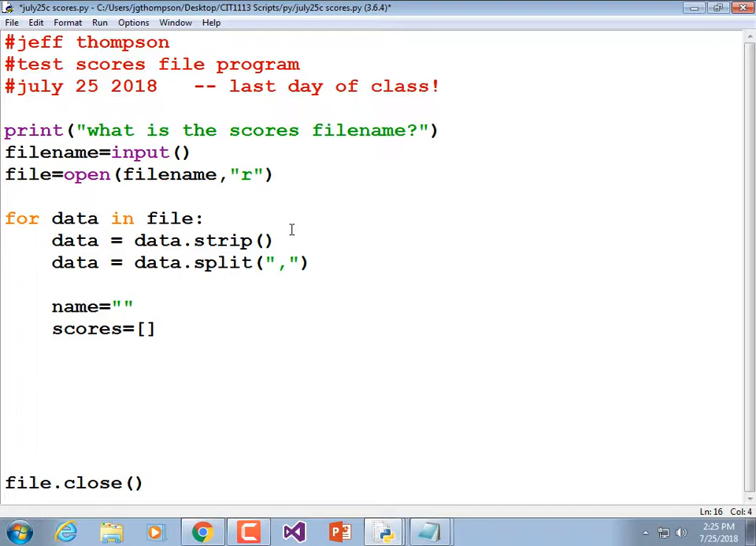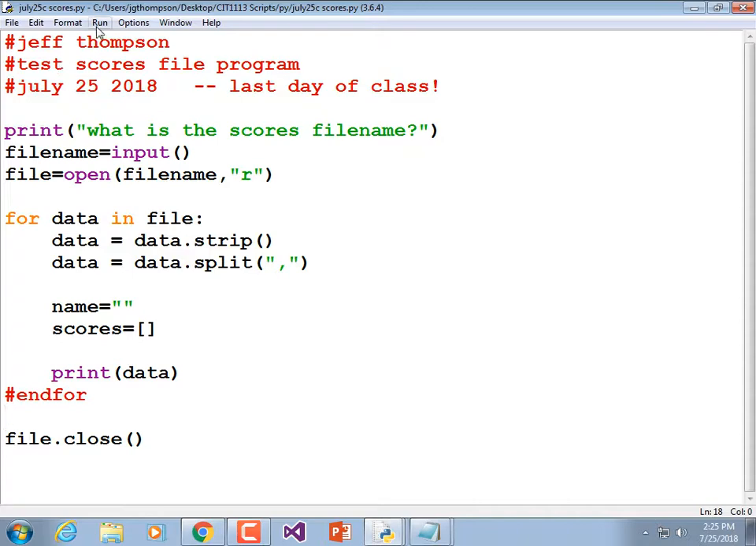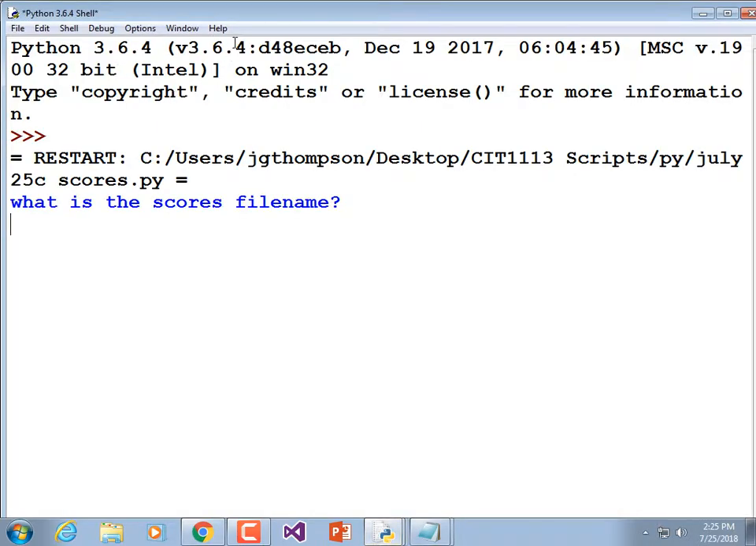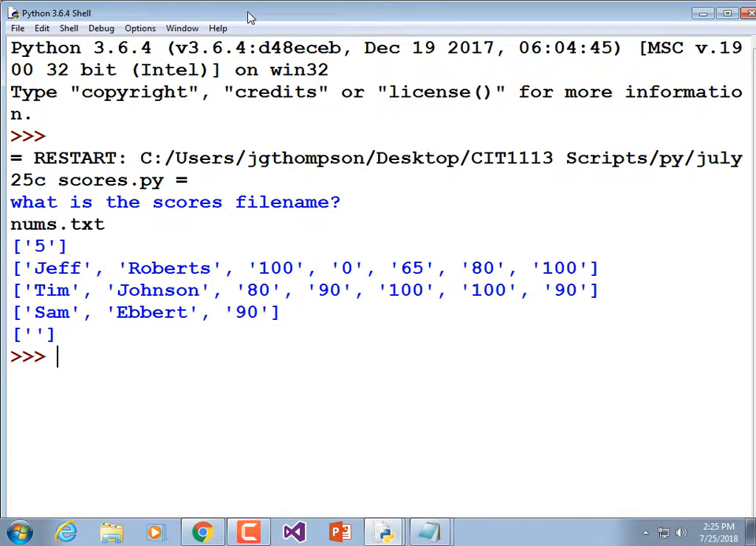And before we go nuts adding additional programming, let's just print the data and run the program. So print data, and we don't even need to put quotes around it. Let's not describe what the data is. All right. And then an end for comment, because I don't want to go nuts and type in 100 more lines of code when we haven't got it working this far. Okay, what is the scores file name? nums.txt is mine. And there's my data. Oops, I forgot something. What did I forget? I forgot that the first number was going to be the number of test scores.